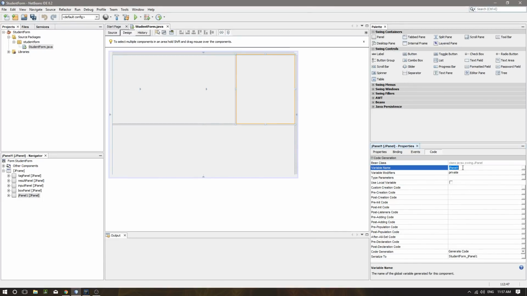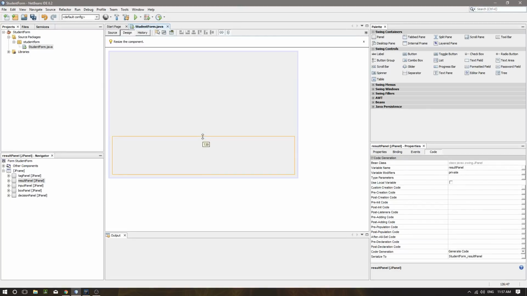Sorry, probably was the space that I used. Decision panel. Yeah. Now the only thing that is missing here is the button, so I'm going to shrink a little bit this area, and I'm going to add another panel here.